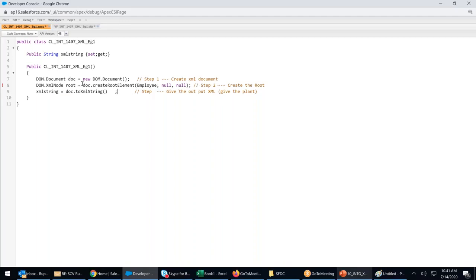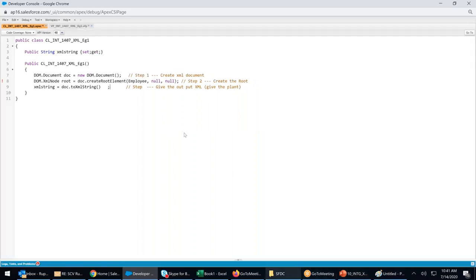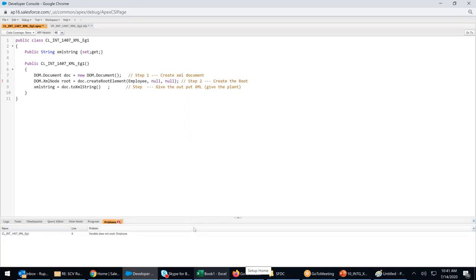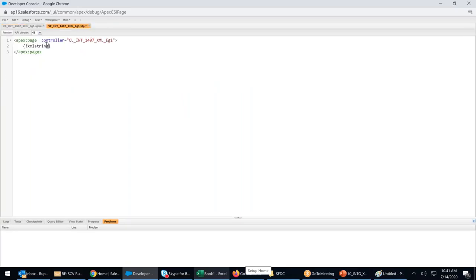What happened? Still there's an error. We will check it out. Don't worry. What is the error? Variable does not exist: employee. Okay, so let's put it in quotes then. It's a variable. Control S. Fine, no issues. Now I go here. I want to see my output. XML string. Control S. See how you get the output.